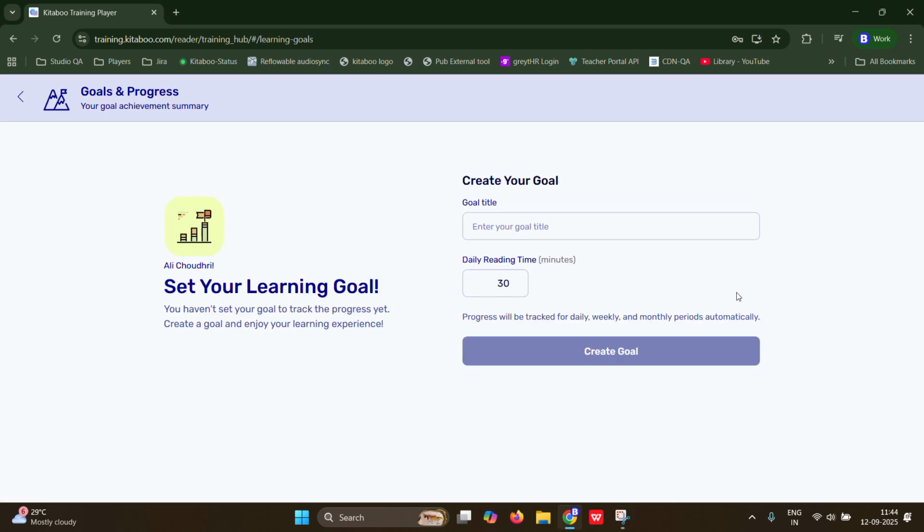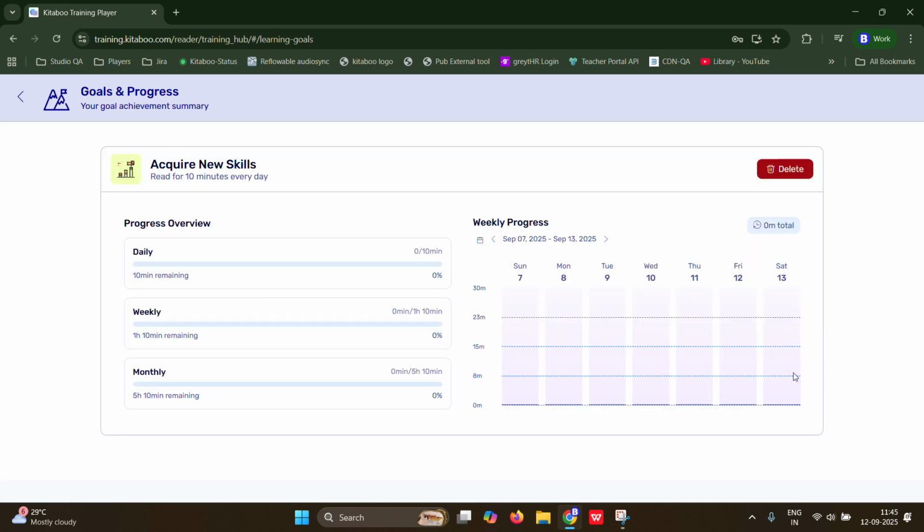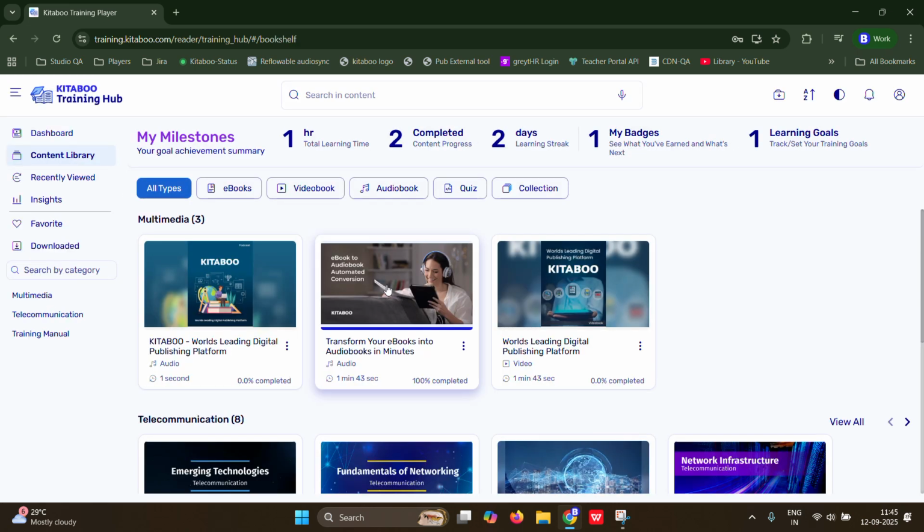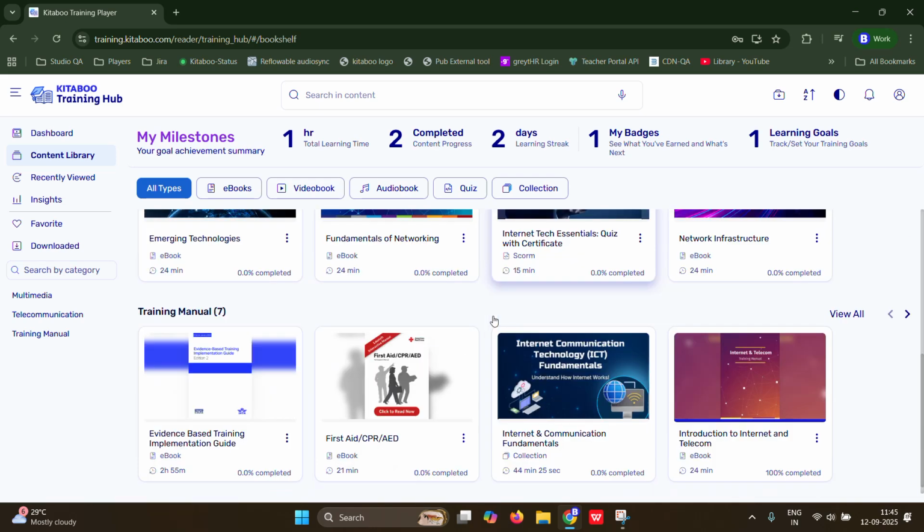So you can also set your own learning goals by clicking on this. So let me set my learning goal name, and just for demo purpose, I set 10 minutes right now, but it can be 40 minutes, 50 minutes, right? You can set that. Then you can track on a daily basis whether you're achieving your goal or not achieving your goal, right? Similarly, if I want to launch any of the titles, I can click on the title and go to that particular title.